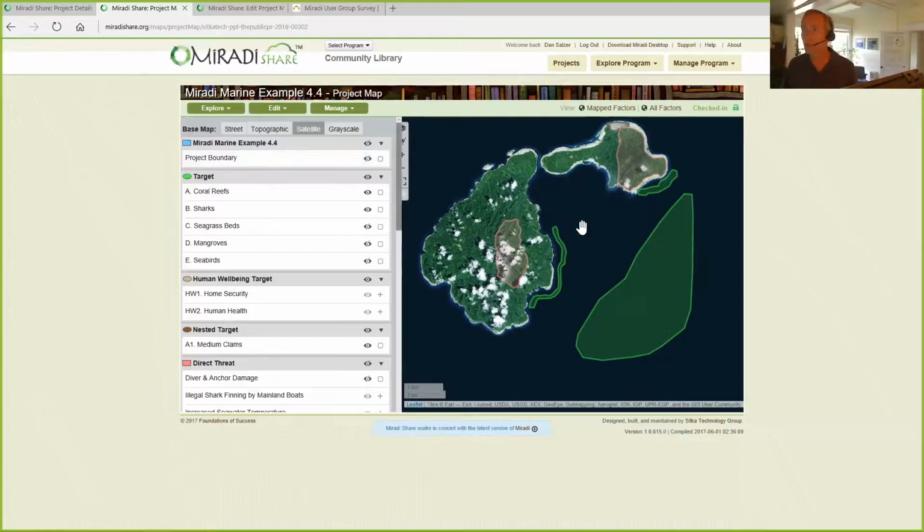You can turn layers on or off by clicking on the little eye icons. So I'm turning the coral reef layer off and on. The project boundary is off. I'm turning it back on here. The eye icons that are black and that have an open editing box next to it, which you'll see in just a second, are ones that already have some spatial features. The ones that are gray with a plus don't.